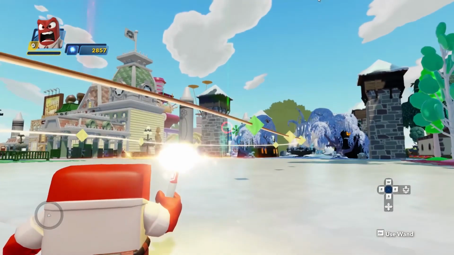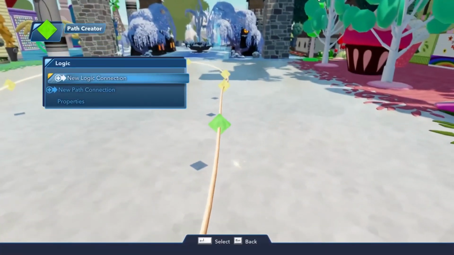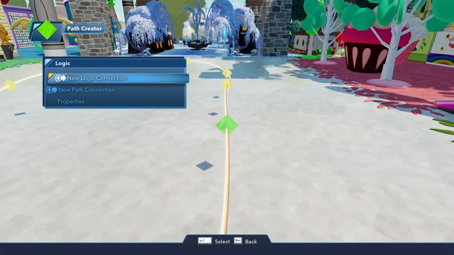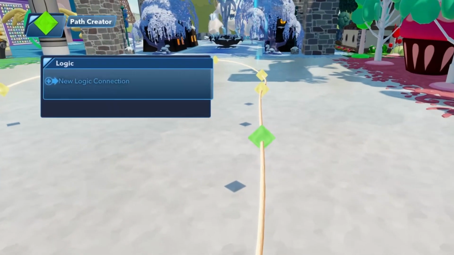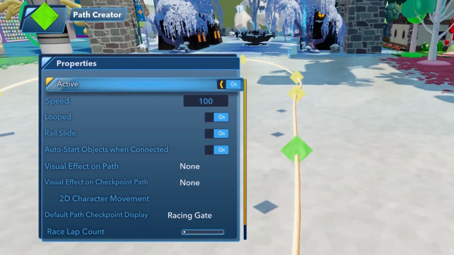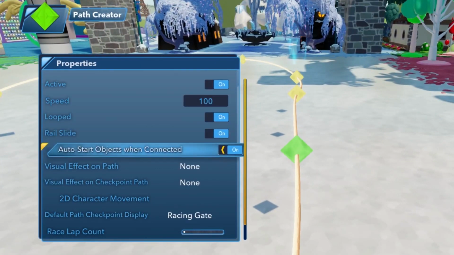Now what we will do is actually create a series of moving platforms, and we can also attach more than one object. So if you want to have a series of moving platforms, more than one, you can do that as well, and that's exactly what we're going to be showing right now. First things first, we need to make sure that auto start objects when connected is off, so they don't start moving right away, and we will see what positions they're going to have at the beginning of the spline, which is crucial if you want to make moving platforms.